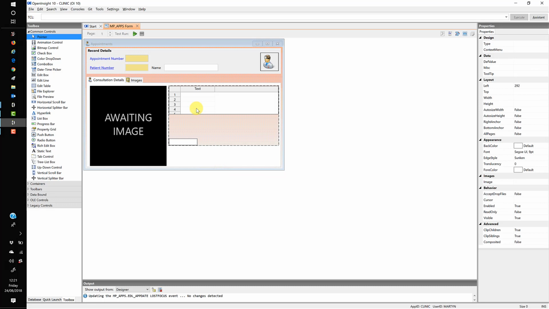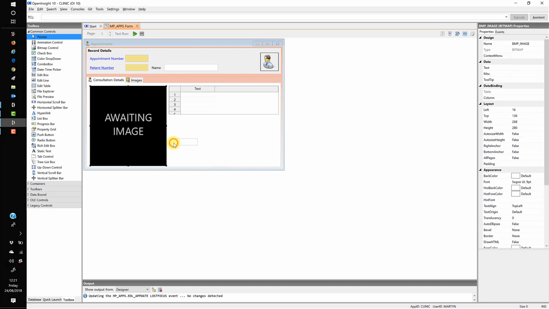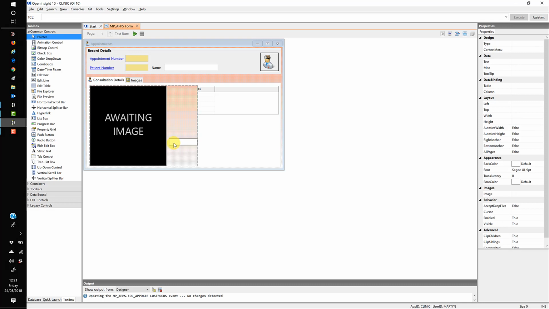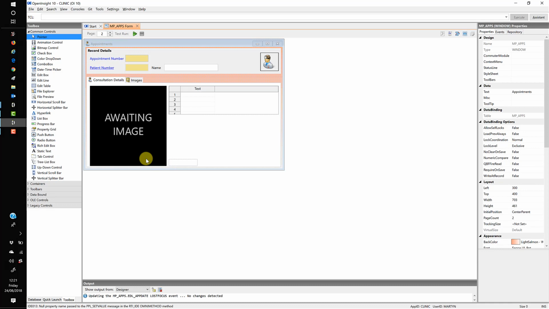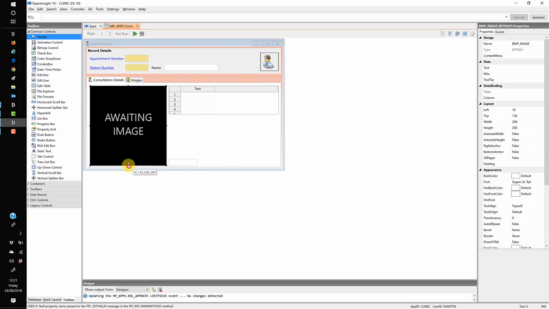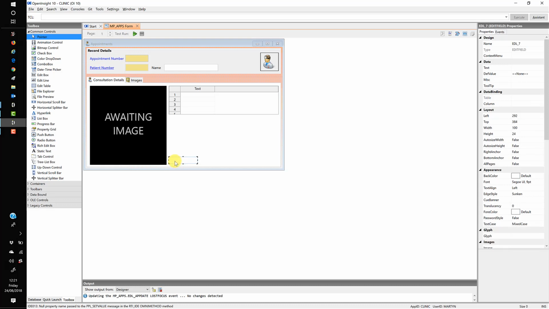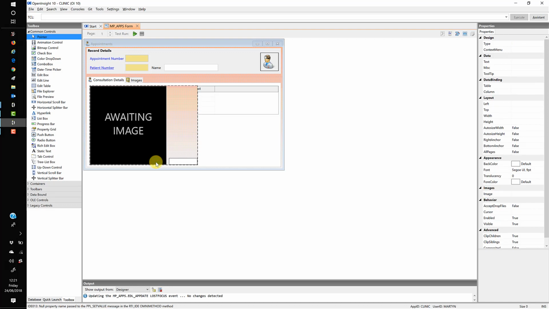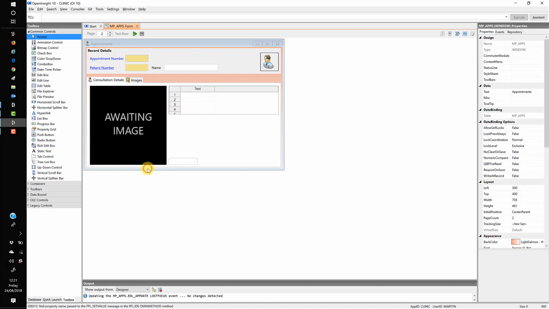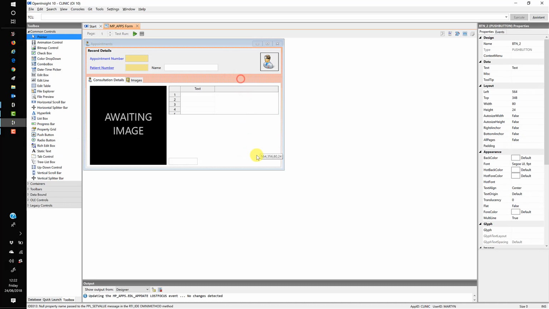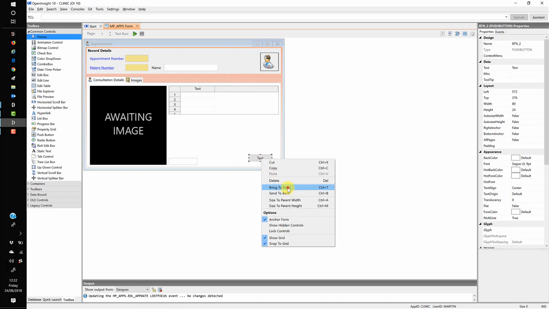We'll do a Control L on there, and we'll do a Control B to take that to the bottom. Actually, going to move that up slightly. So we can do a Control B. And we're also going to want a push button. So the push button we'll just bring to front.